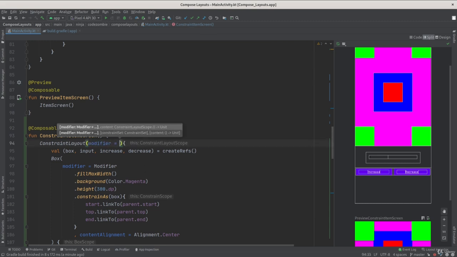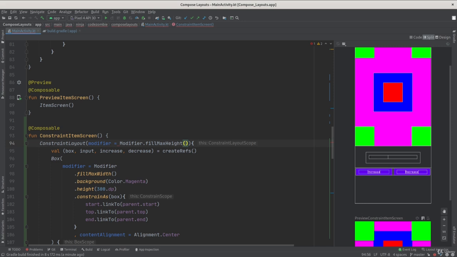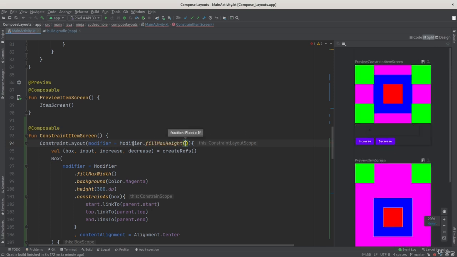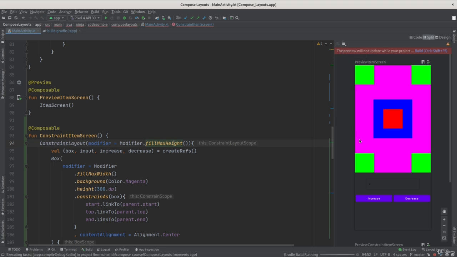Modifier, and modifier dot fillMaxHeight. And I have the maximum height now for my constraint layout. Let's do a refresh.